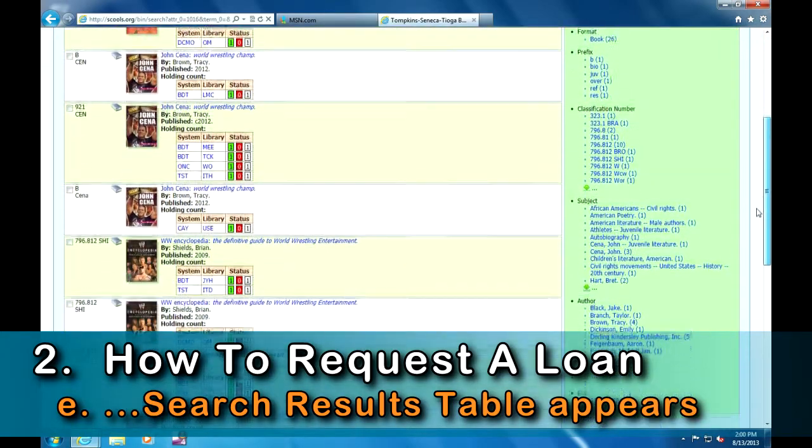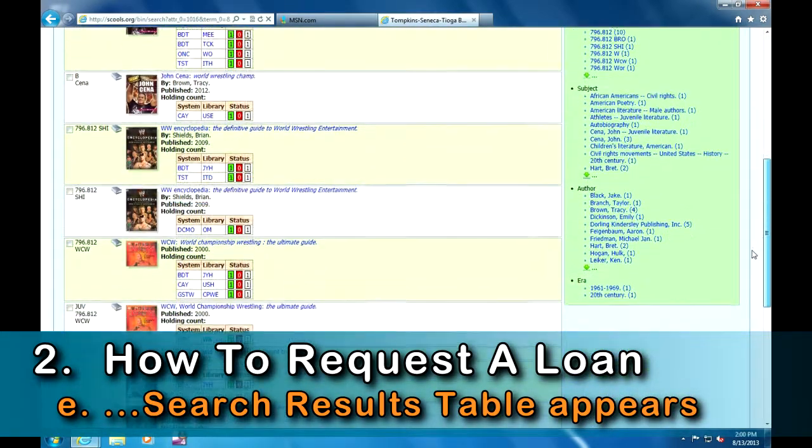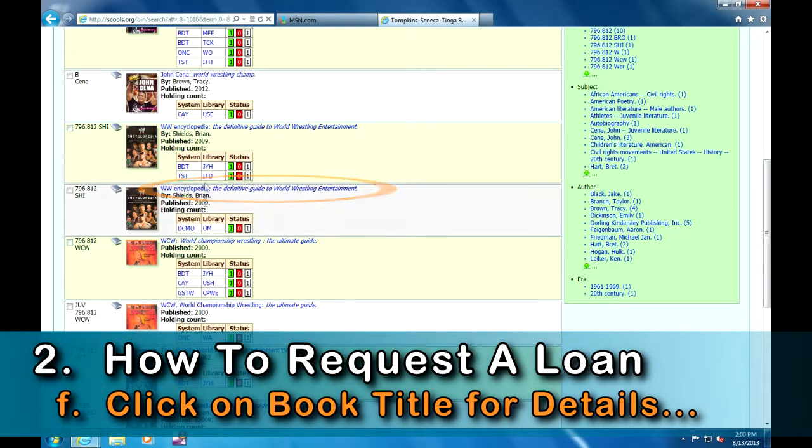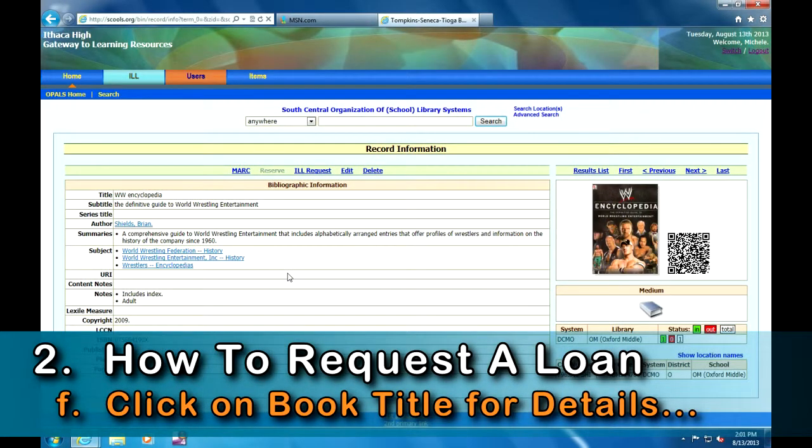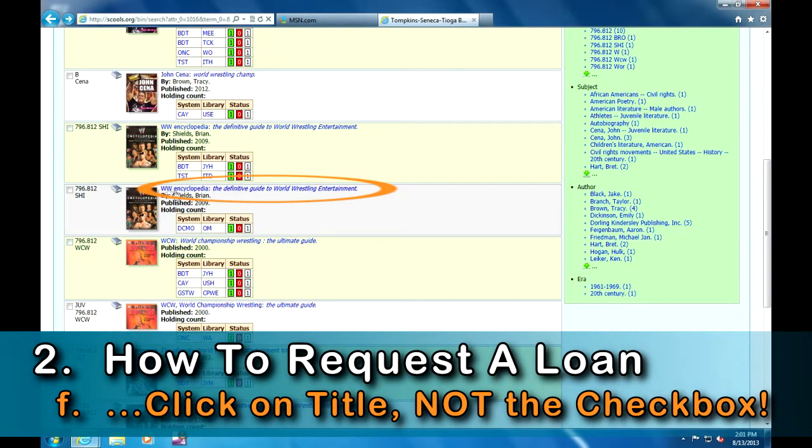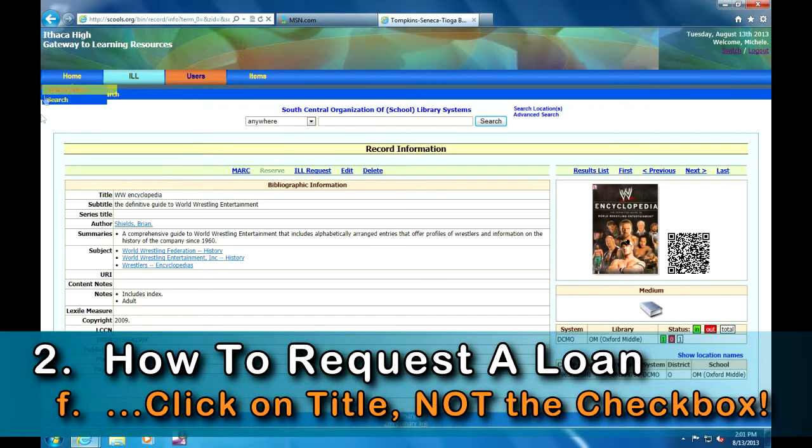So I'm looking through, and I'd like to request this book right here, the World Wrestling Encyclopedia book. So when you find the specific, let me go back one time, when you find the specific book, this is confusing, you think you'd want to click over here next to the call number, but what you want to do is click on the title of the book. You need to click on the title of the book. This will bring up a second screen where you can actually make a request of this book.